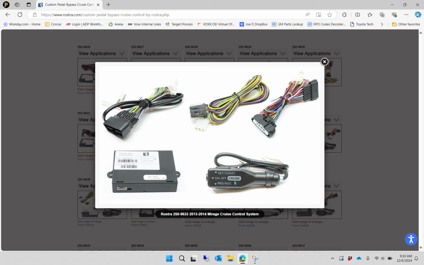this particular model. On some models, we do 100% plug and play. On other models, we may do a 75% plug and play. It just depends on where we can get the information over CAN for the particular vehicle that you're working on. If you'd like to see the installation guide for any one of these, you can click the form number here underneath the kit, and it'll bring up the installation guide. So you can see what you're getting into before you do this installation.